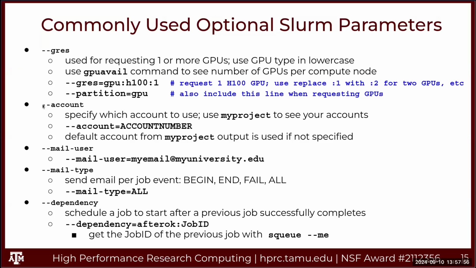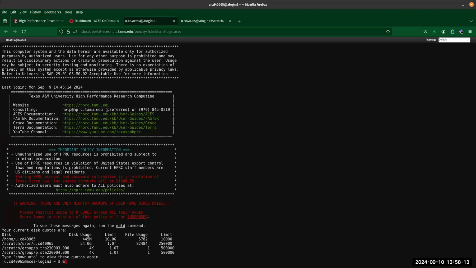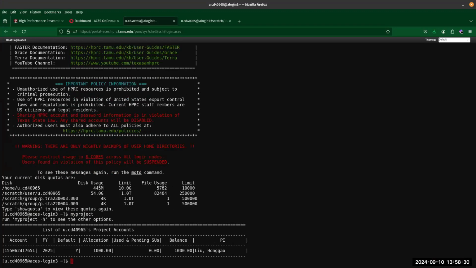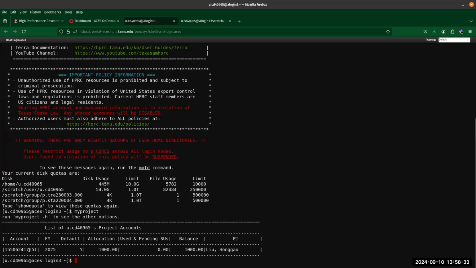Okay, account. This is for your service units account, your project account. By default, you have one account that will be set in your My Project command. So if you run My Project, see, I have one account. It's for fiscal year 2025. This is my account number for fiscal year 2025. It is set as the default account.